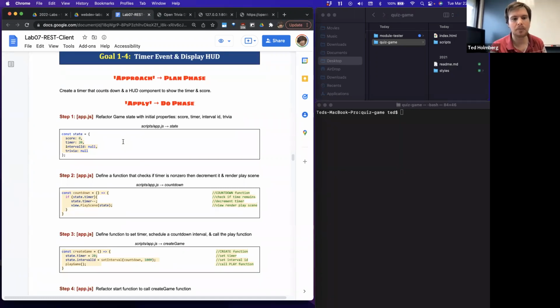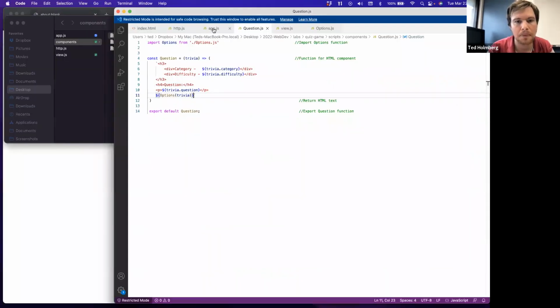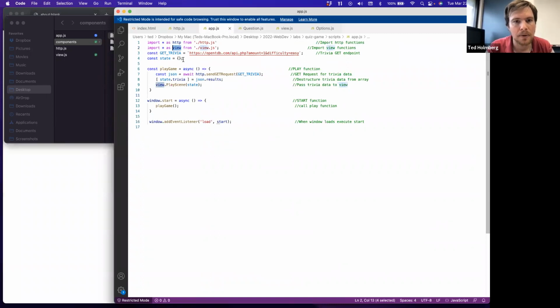I'm going to have a timer. My timer is going to start at 20. An interval that I will set to null, and then a trivia question object that I will also set to null. These are just things that I'll manage over the course of my application that I'll be able to maintain.